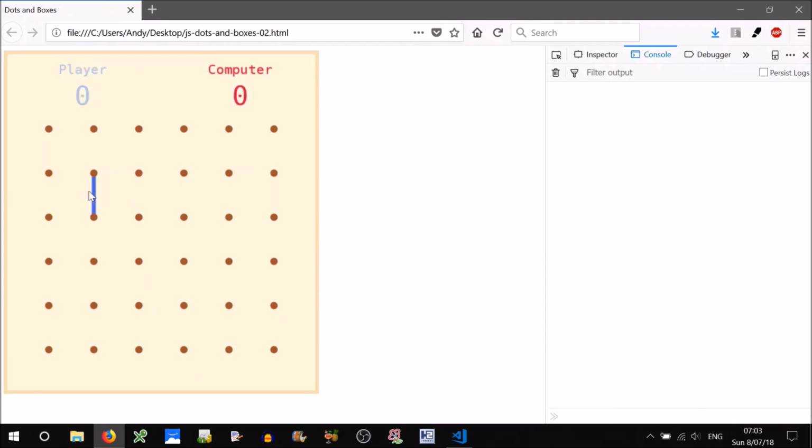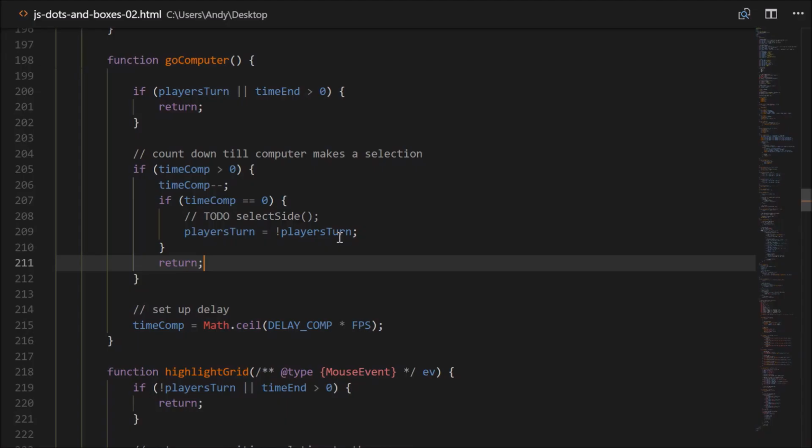Okay, let's give that a test. So it's our turn. The computer waits for 0.5 seconds, does nothing, as we expect, and we have another turn. But it means that the logic works, and we need to make sure that we can't click anything during its turn. We can't. Great. Yep, it seems to be working okay.